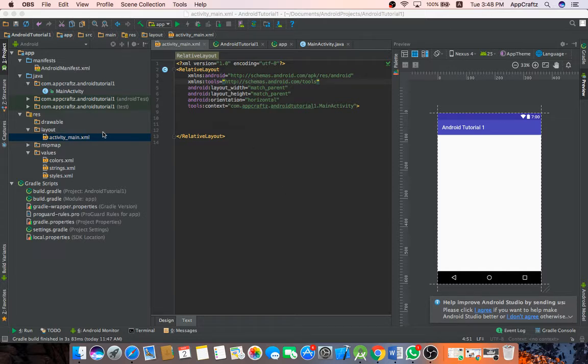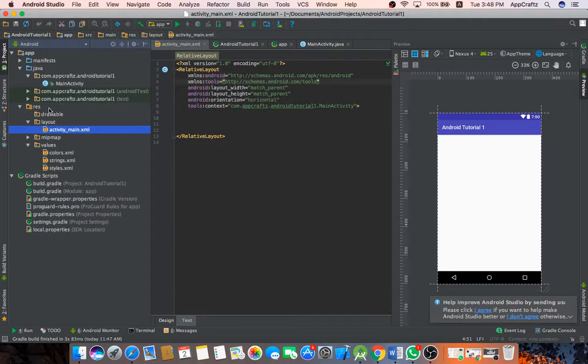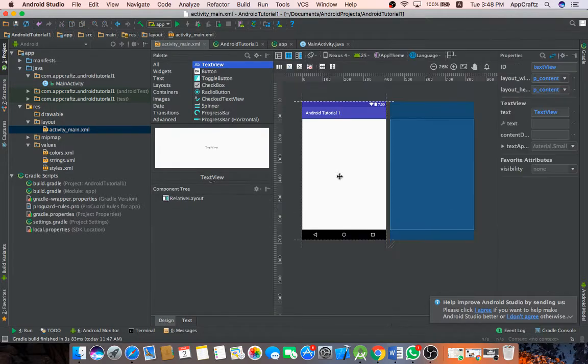To add views, you have to go to the XML file of your activity. That's present in your app, res, and layout folder. Just double click on it to open. Now there are two ways in which you can add the views in Android activities. The first is through XML from here, and the second is through design view from here. Now I'm going to demonstrate both ways.